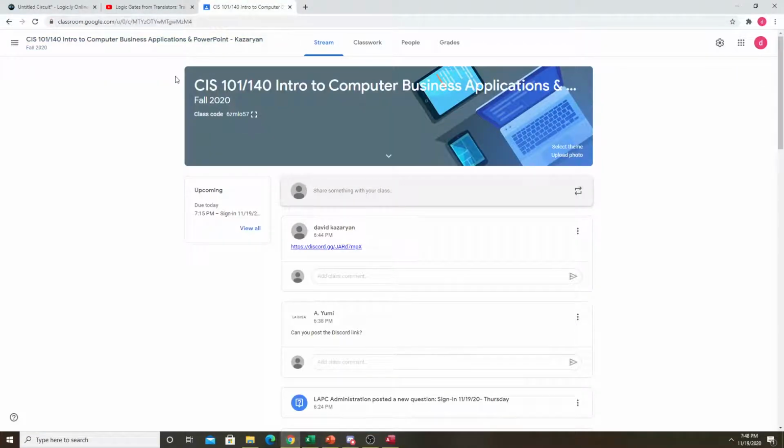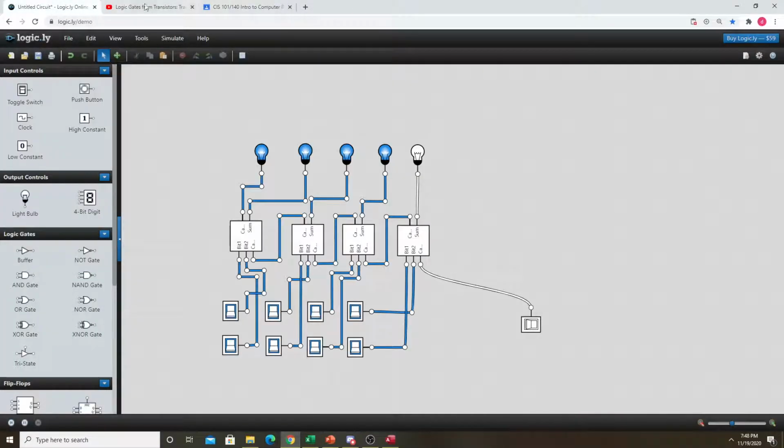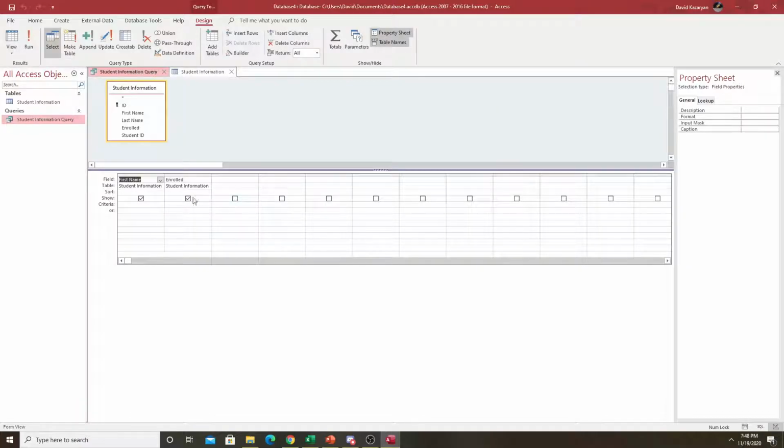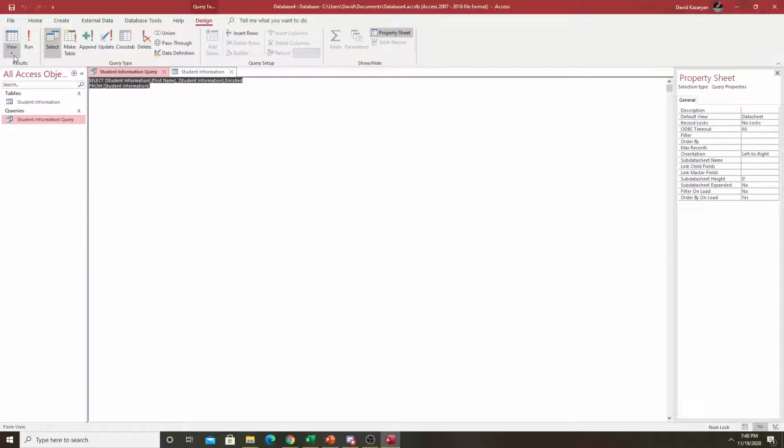Anyways, SQL is a whole language that you'd have to learn if you're going to be a database programmer or something. So it's not something we need to get into, but that's just what SQL is. It's basically, instead of doing it the easy way with design view, just checking and unchecking, you'd have to manually type what you're trying to select.